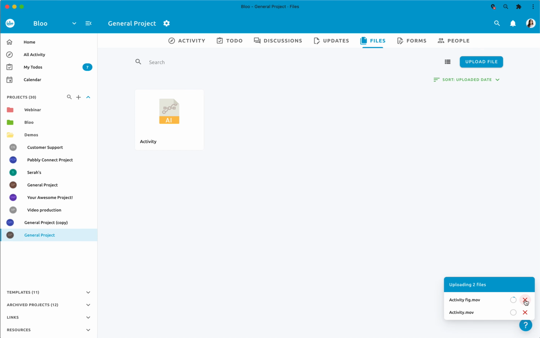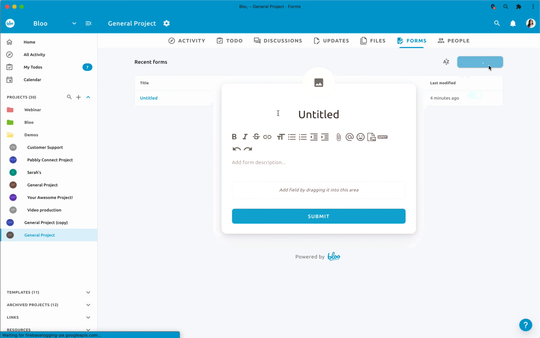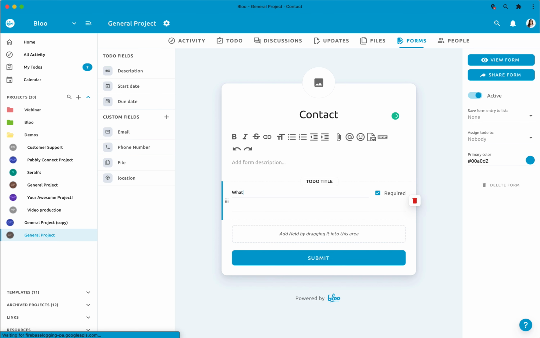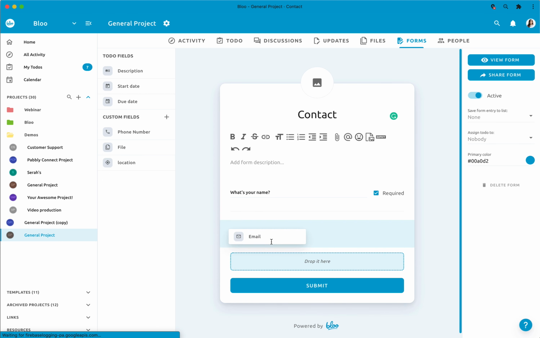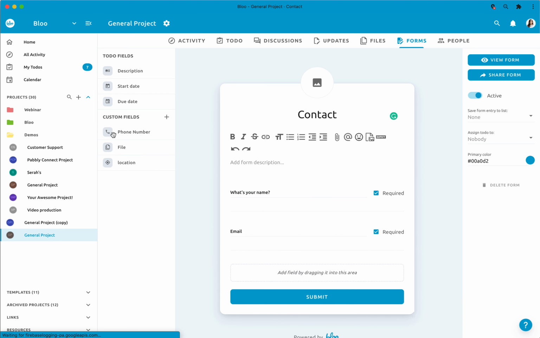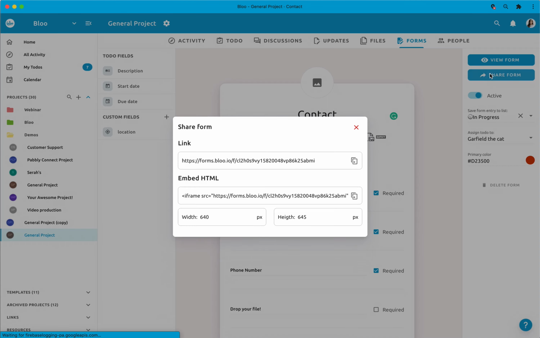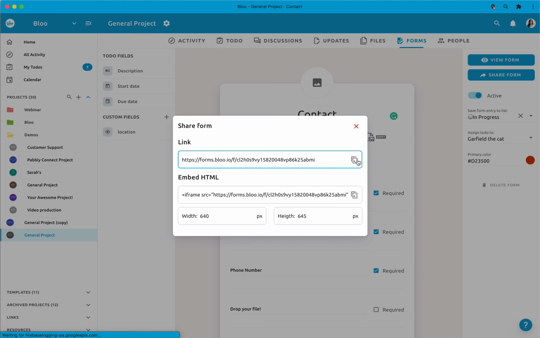Moving on to form features, one of our most loved features, to gather any information from your clients, team members, or even do a quick survey. To build a form, you can simply click Create Forms and start by dragging and dropping your default fields. Any form submission will go straight to the to-do, which means you can assign team members or assign a list to receive those submissions. Now send it off by link or embed it into your website by using the HTML code.